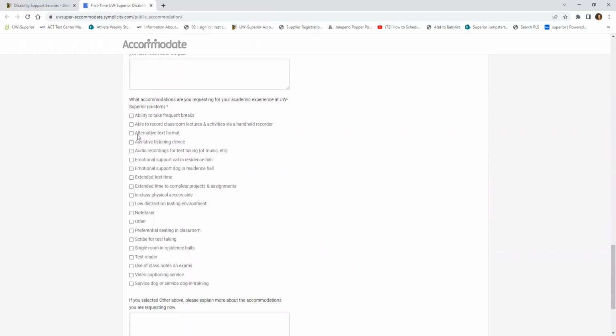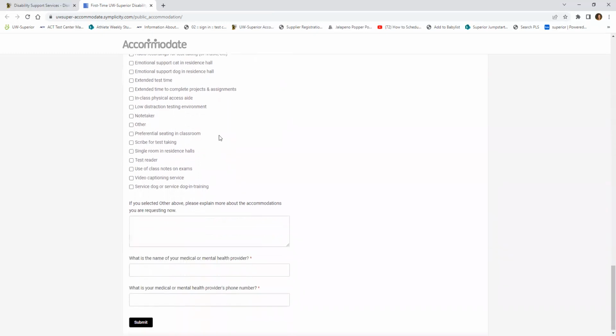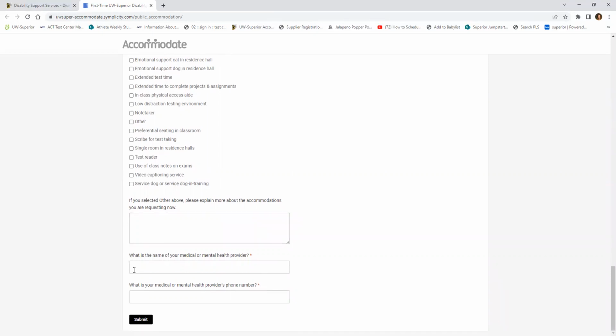Then you will transition down to what accommodations you are requesting for your academic experience at UW Superior. So what types of accommodations would benefit you while being here as a college student? Again, if you select other, please indicate what types of accommodations you are requesting. You will then include the name of your medical or mental health provider and their phone number.